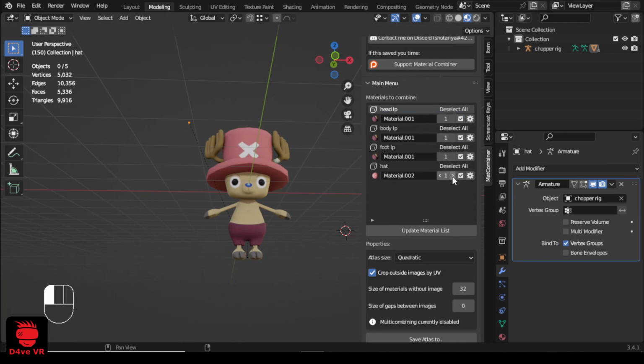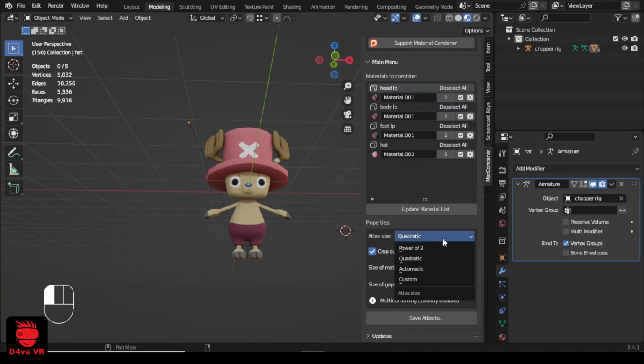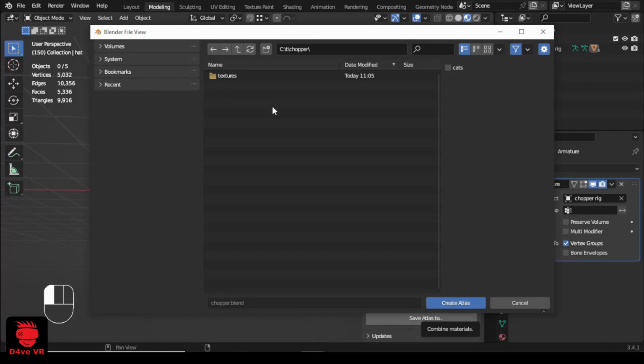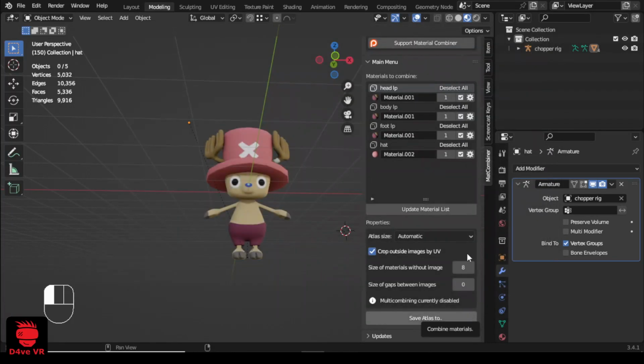I'm going to select everything because I want to combine everything into one material. On Atlas size, I use automatic, and on size of material without image, I use 8. Select a folder where you want to save your Atlas image and click on Create Atlas.